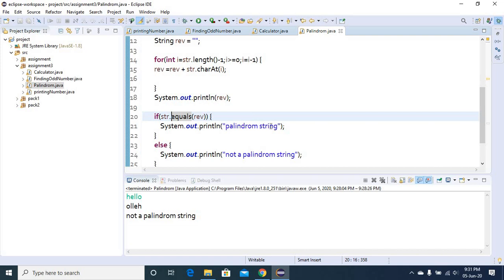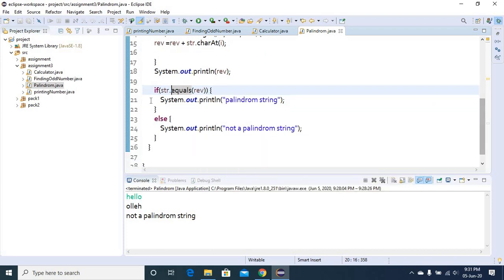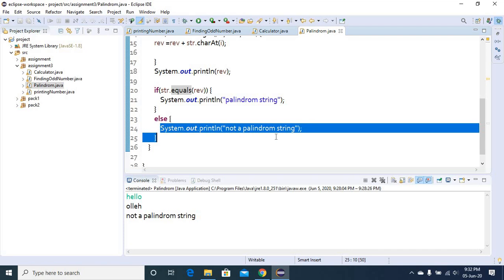As we know, the user input, the alternate direction of the user input, if it will be the same, then it will be a palindrome. Otherwise it is not a palindrome. So we are just using this one, if str equals rev, if the user input is equal to the alternate direction of the user input, it will print this one, palindrome string. Else, otherwise if it is not the same, then it will print the not a palindrome string.